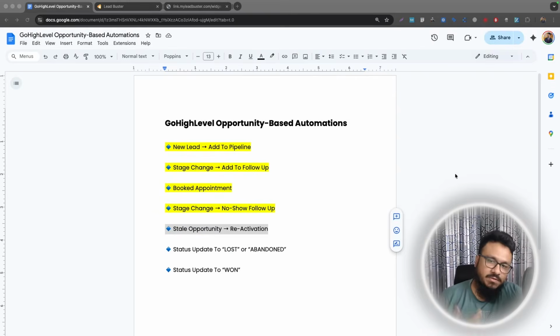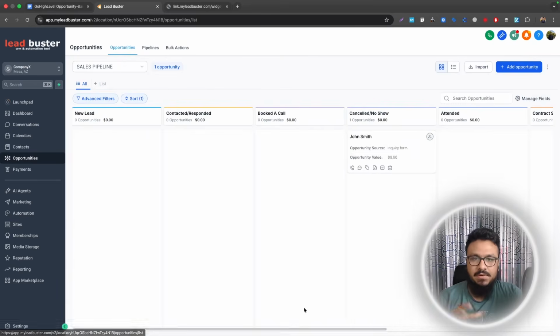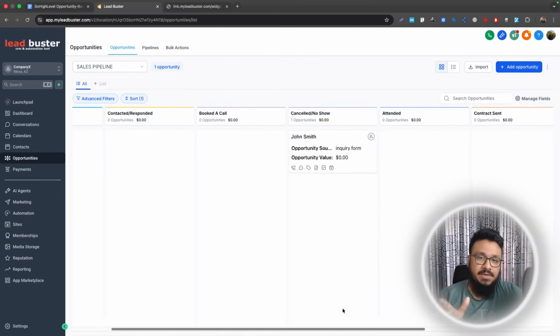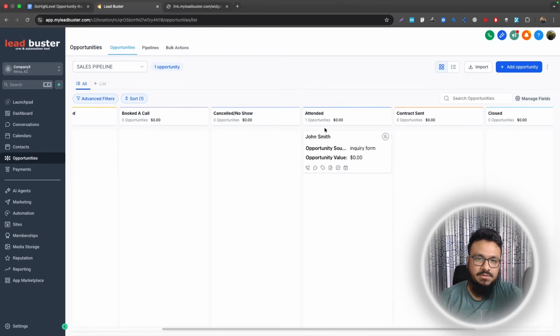Now let's talk about stale opportunities. Let me explain what stale opportunities are. We go to our pipelines, opportunities. Let's say we brought a lead and they booked a call, they attended the call, and they're right now here. They've been sitting here for, I don't know, 14 days. Since they've been sitting here for 14 days, nothing's happening. So we need to follow up with this person once they get moved to attended and sit there for 14 days, because it's been so long.